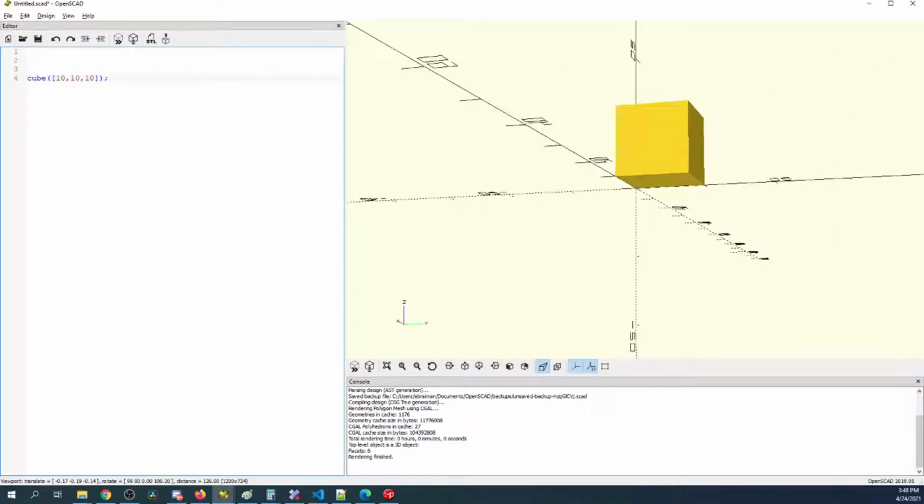If you want to cut a circle out of that cube, it's really simple. You can do difference, and the second thing is the thing that subtracts from it. So we'll do cylinder, and we'll say the cylinder has a diameter of 10, a height of 10.